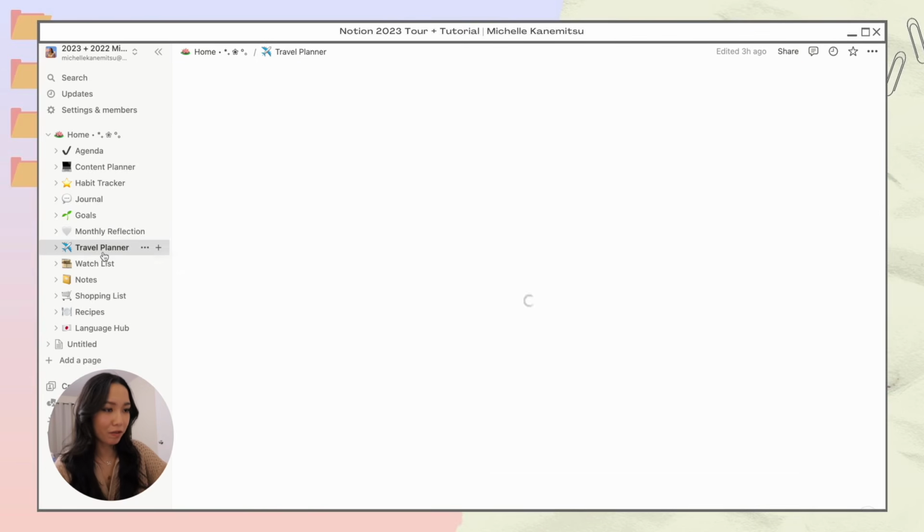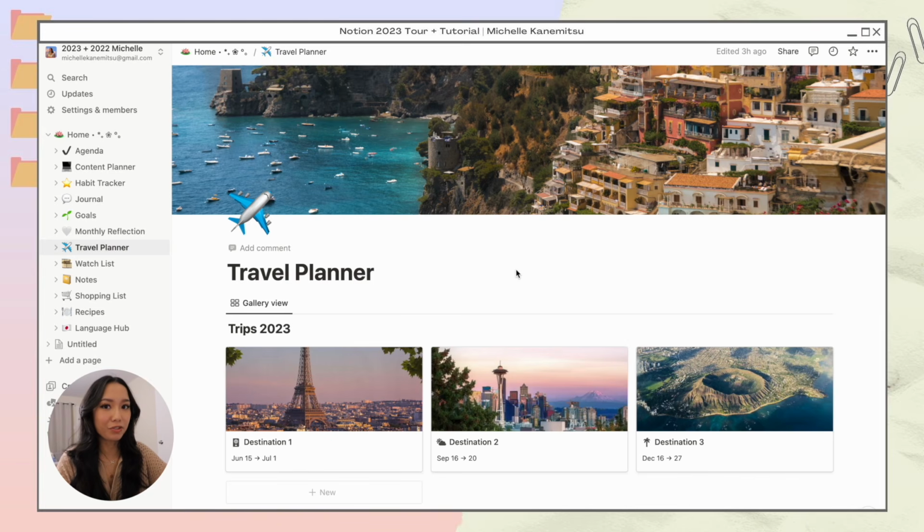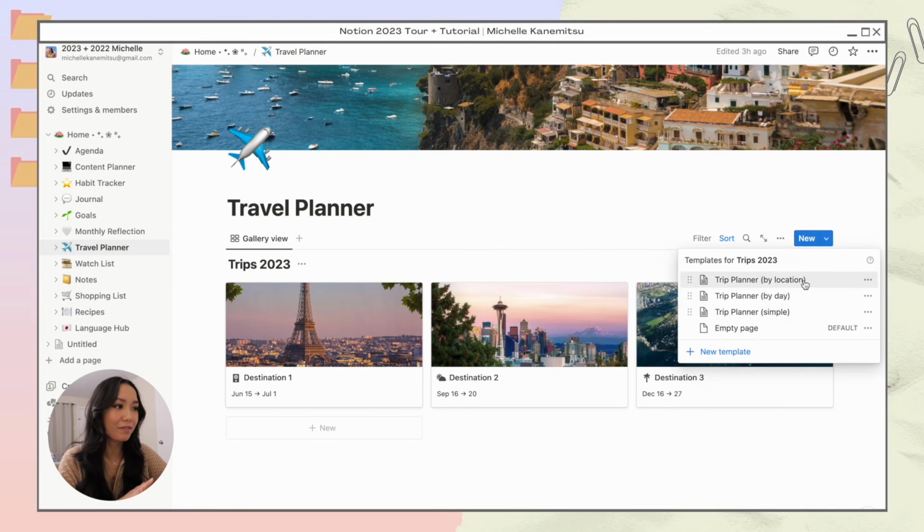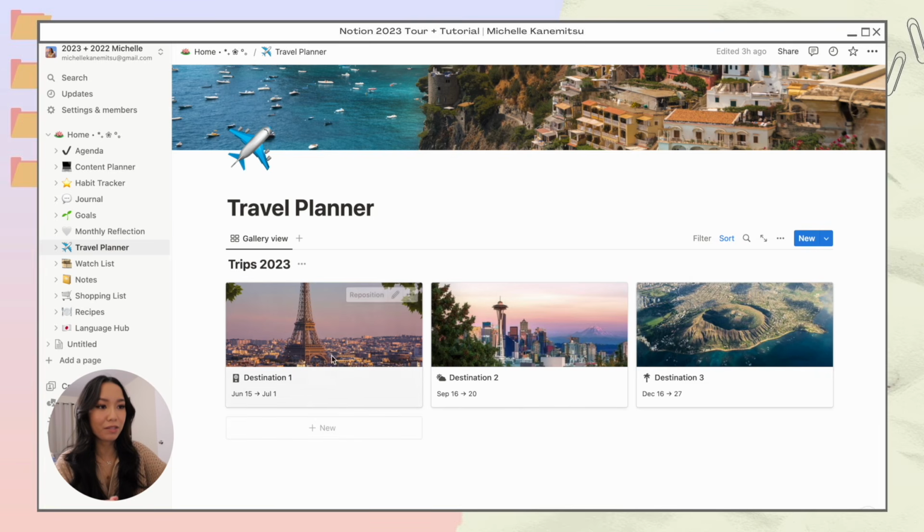Next up is my travel planner. So I did quite a bit of traveling last year, so I didn't plan out any of my smaller trips, but for my 3 bigger trips, I do have them listed out here, and I use those as examples for this template. So you can see all the different templates that I have here. So I have one template that helps you plan by location, one template that helps you plan by day, and one template that is just super simple if it's like a smaller trip, but you still want something simple to help you plan. So let's look at the first example.